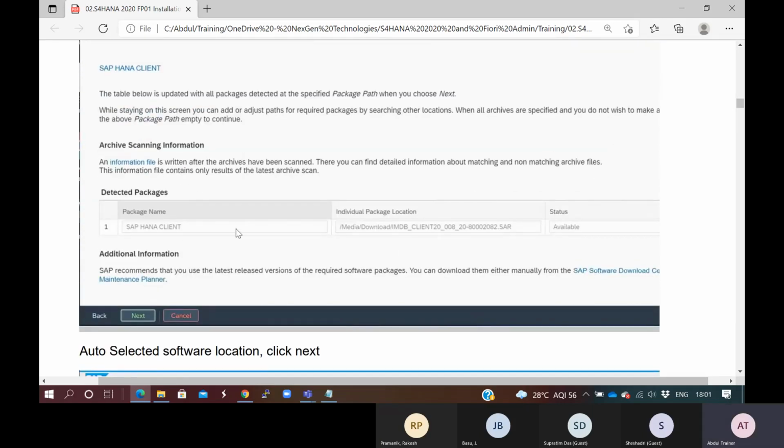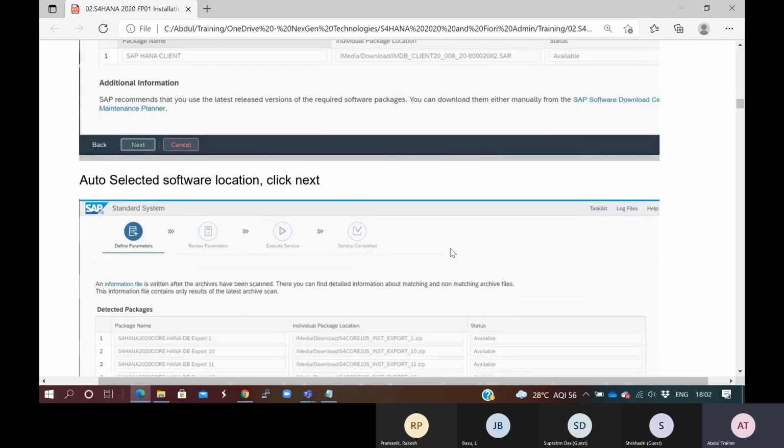Then it will ask for the HANA client, and it takes it automatically by default. This is the HANA client required by S4HANA. This HANA client will be installed automatically on the application server, and the application will use this client to connect to the database.